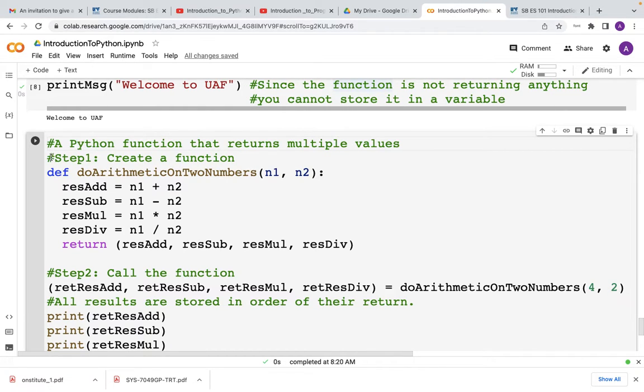And again, here also it is a two-step process like before. The first step is creating a function and step 2 is calling the function. So here the function name is do arithmetic on two numbers, and it takes n1 and n2, two parameters. And then it does some basic arithmetic operations such as addition, subtraction, multiplication, and division. And it stores the result in the corresponding variables called resAdd, which is the short form of result add, then resSub, which is the short form of result subtraction, then resMul, which means result multiplication, and resDiv means result division. And finally, in the return statement, it returns all the results, as you can see here.